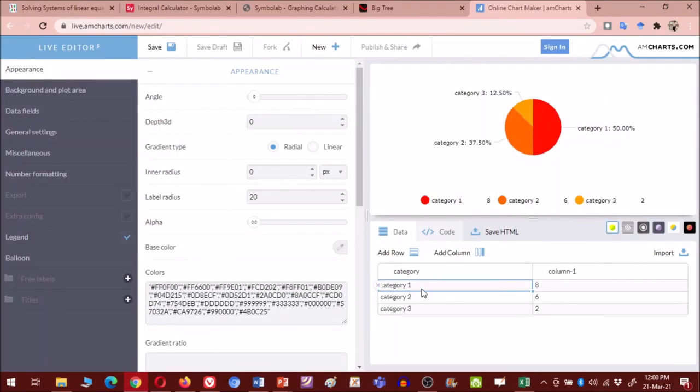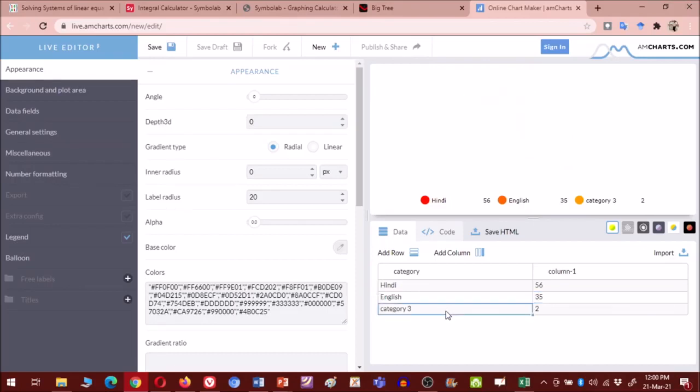So suppose I want to have data on the number of people in my locality who are using which language newspaper, who have a subscription for a particular language newspaper. So I want to have that data. Let me enter these. You can import this data also. Right now I don't have any data to import, so I will enter some data manually. Suppose there are 56 people who have a Hindi newspaper subscription, then English newspaper subscription, suppose there are 35.